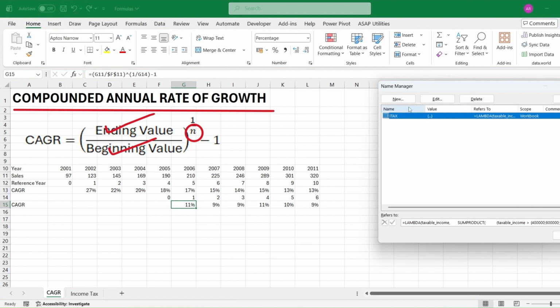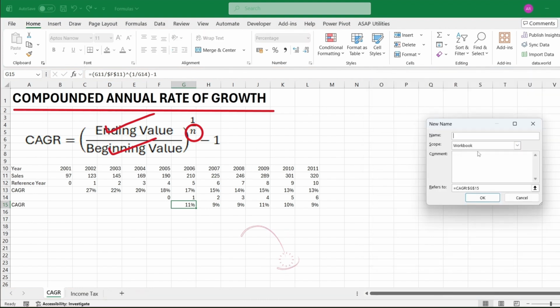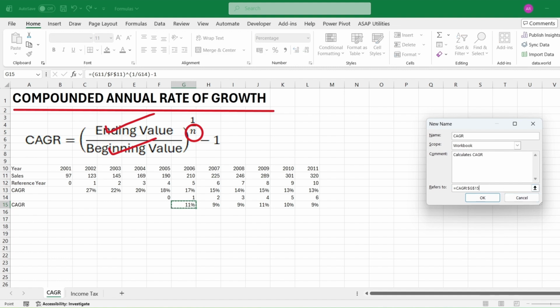Press Ctrl F3 to open Name Manager. Click New. Input CAGR as the name. In the scope, retain Workbook. In the explanation, write Calculates CAGR. In refers to, input equal to Lambda, open bracket. CAGR needs three variables. EV stands for ending value, BV stands for beginning value, and N stands for number of years between the ending value and beginning value.